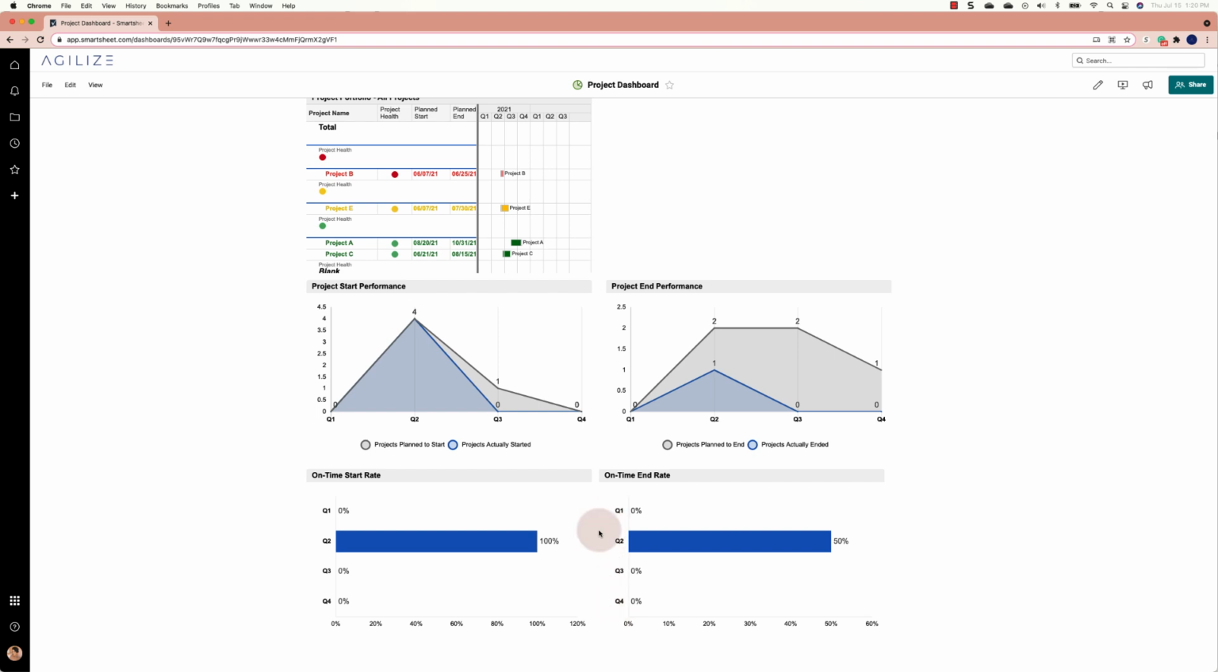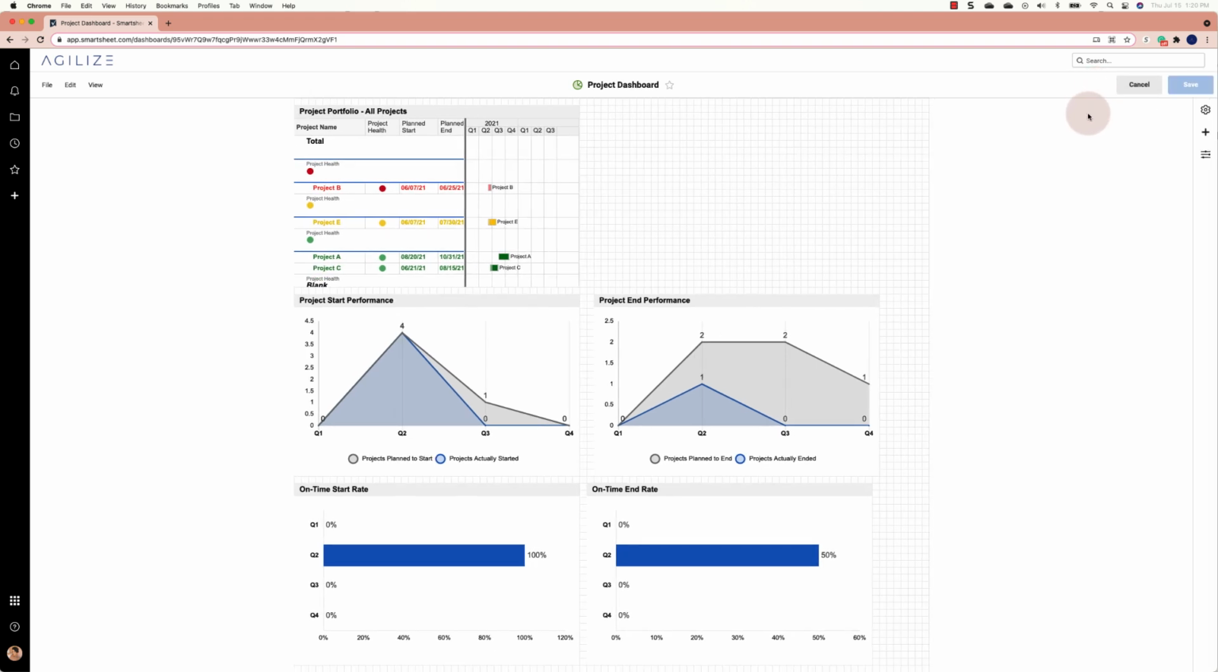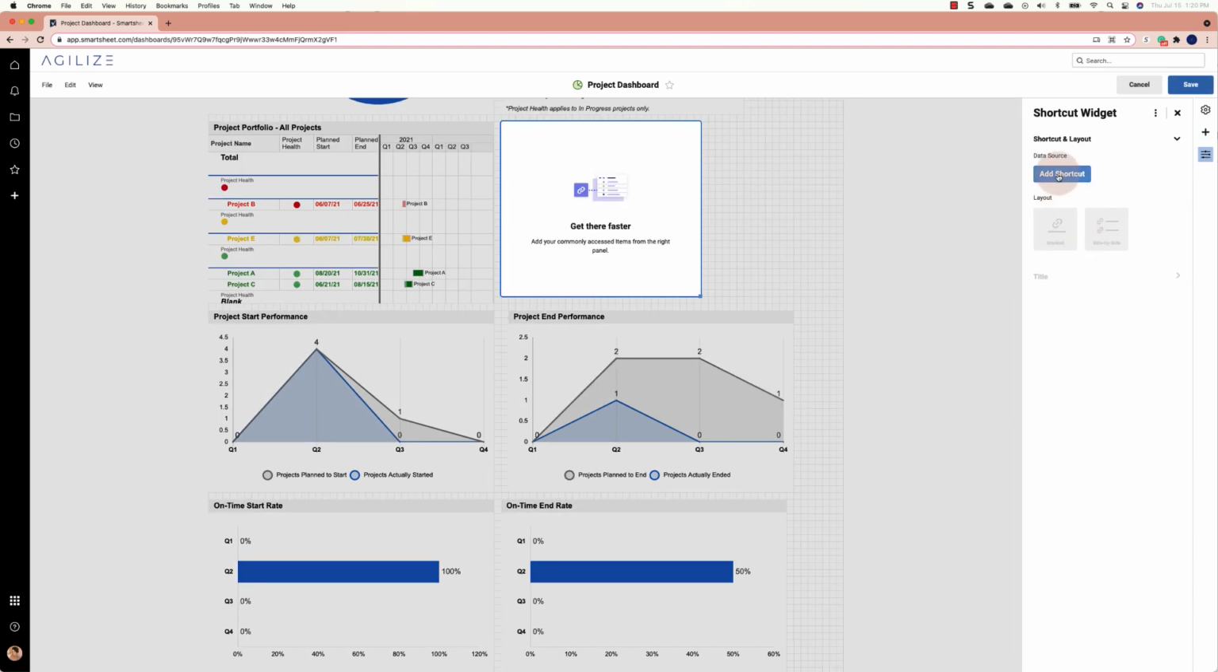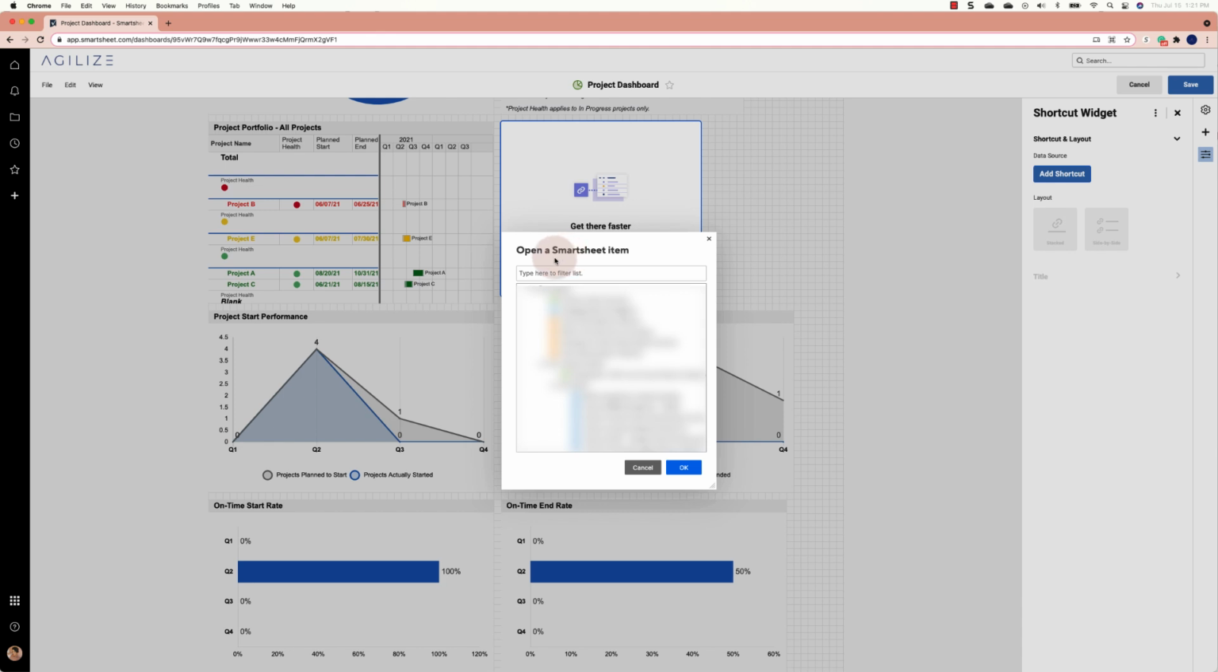At this time, we'll add one more widget to our dashboard. We'll be adding a shortcut to our project portfolio sheet. Jump into the dashboard editor by clicking the pencil icon and select Add Widget. Then select the shortcut option. Click the Add Shortcut button and select the Smartsheet item option. Now search for the project portfolio sheet in the search bar and select that item. Once the sheet is selected, click OK.